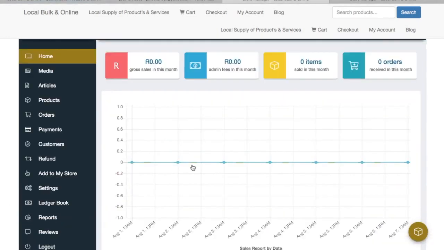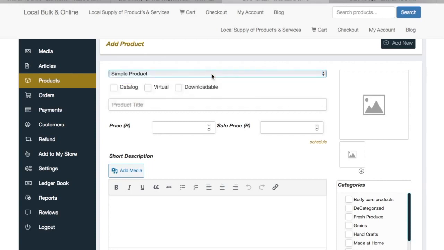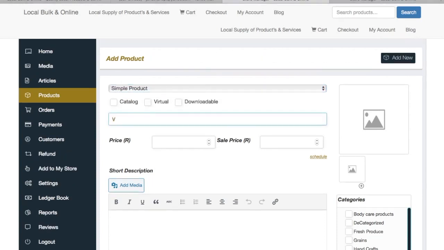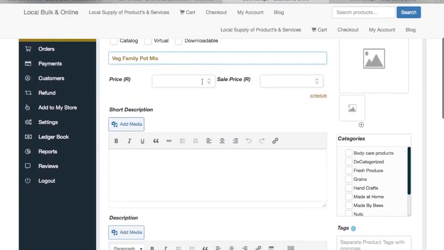So I'm just going to walk you through setting up a product. You're going to want to go product and then add new. So a simple product is a product that doesn't have variation. So an example of a simple product in the awesome product guys would be, and I'm going to call it, right, then I'm going to scroll a bit down, I'm going to give it a price. If the product is on sale, I'm going to put in a sale price.